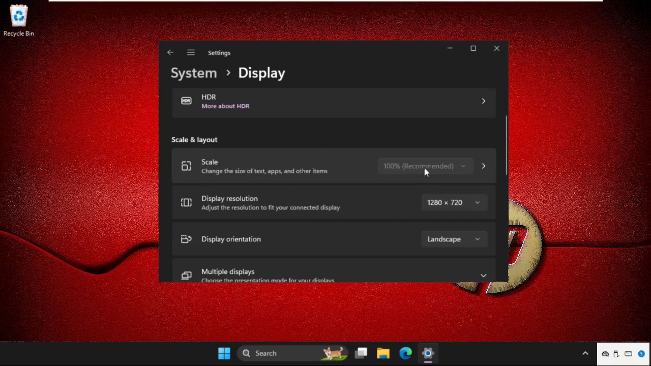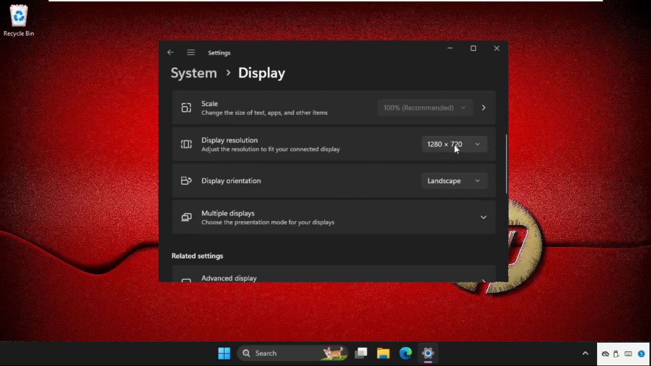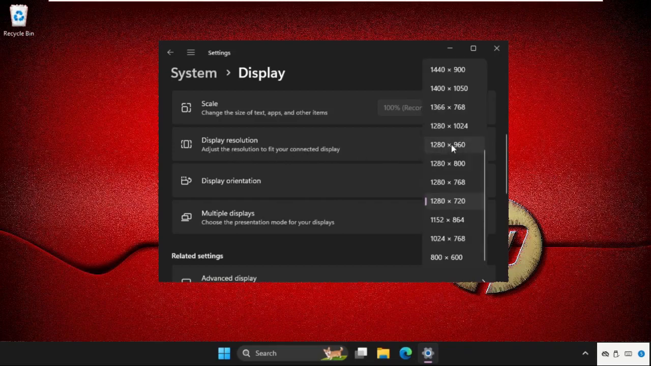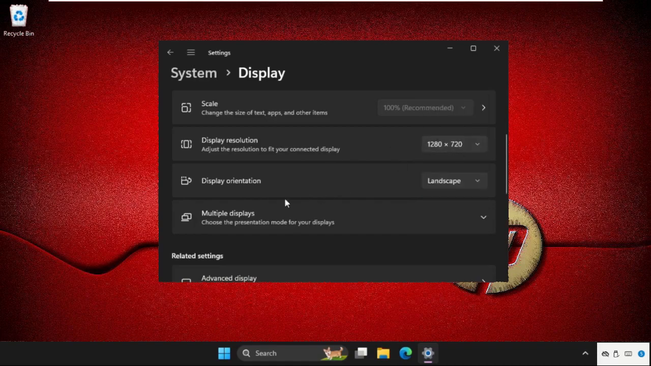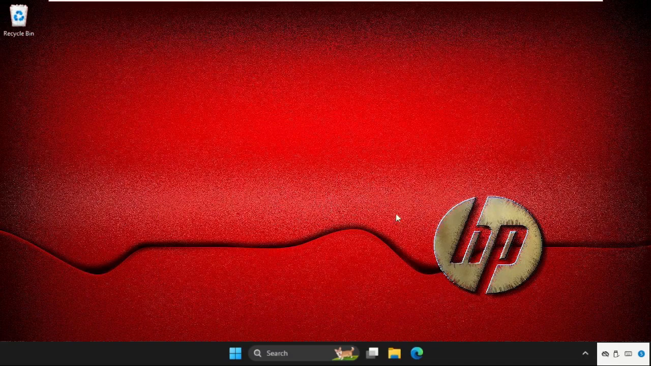This one is recommended, and make sure you set 1280 x 720 in display resolution. This one is way better than any other display resolution, so set this. And in the display orientation, set landscape. Once done, your problem will be solved for sure.